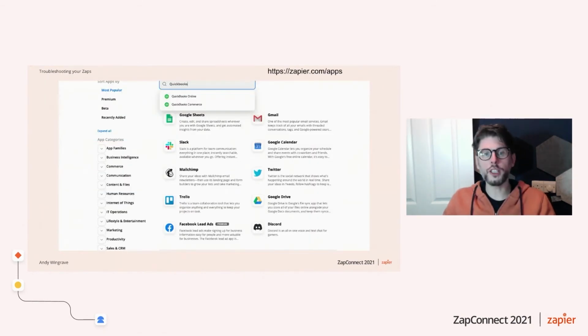Next up, if we do run into any issues when building our Zap, we can always go to the application help page on zapier.com/apps. On this page, we can search for the application that we're having trouble integrating and find the help docs associated with it. As you can see, at the top here in the search bar, I'm just typing QuickBooks, and you can see that there's 2 types of QuickBooks applications. In this case, we would choose QuickBooks Online and navigate to the help docs.